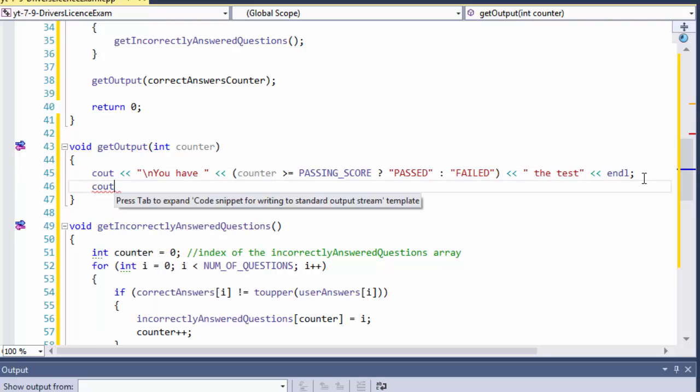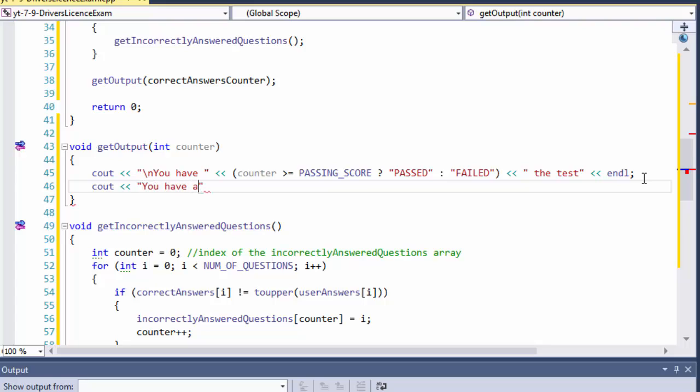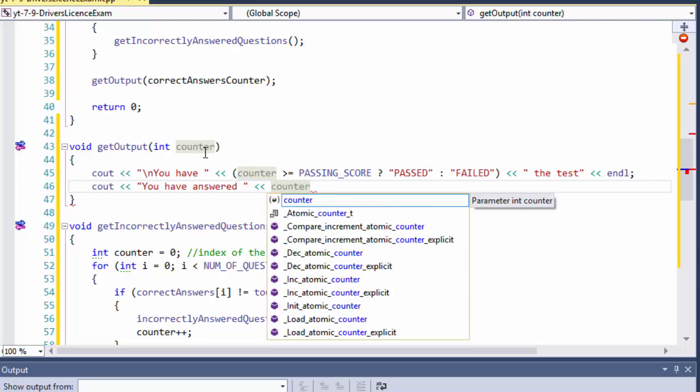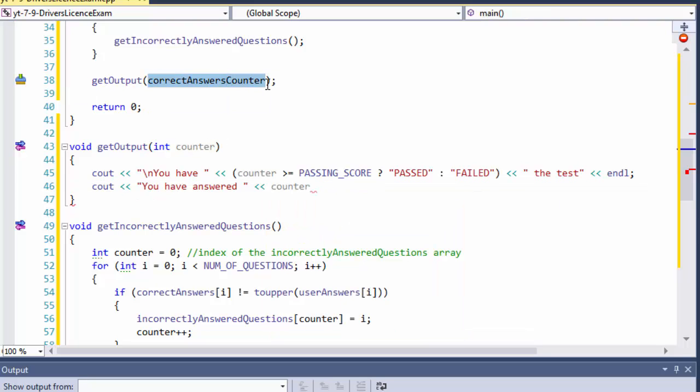The next one for the output, we can do you have answered how many questions correctly. So how many questions correctly? Well, the counter holds the number of questions that were answered correctly. Again, this is the correct answers counter being passed to this function. So you have answered this many questions correctly.